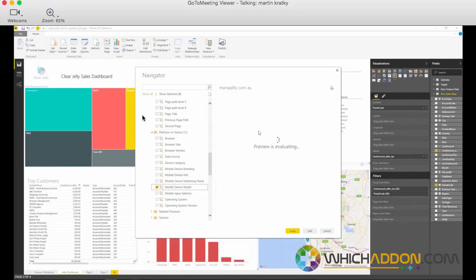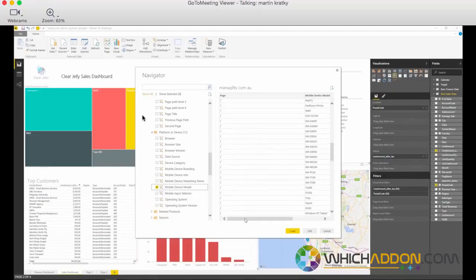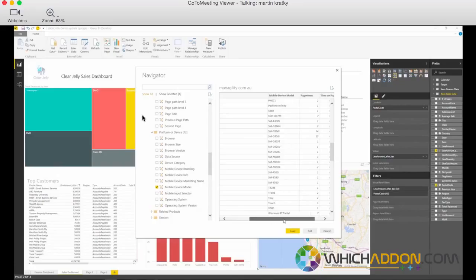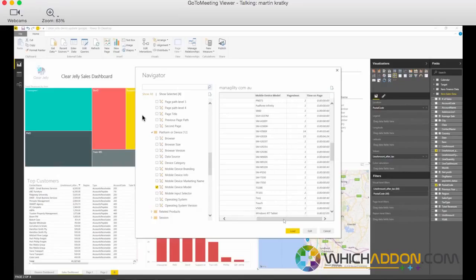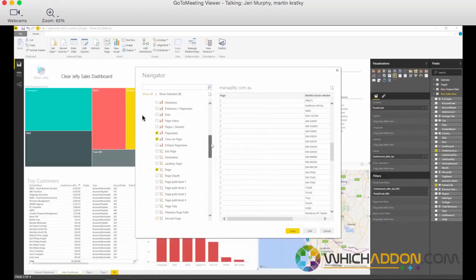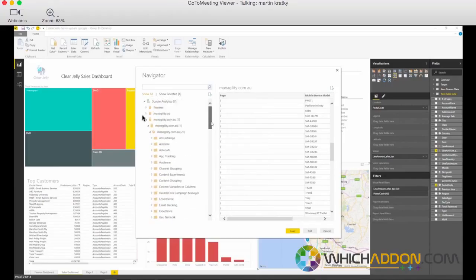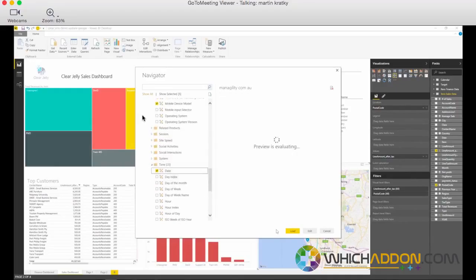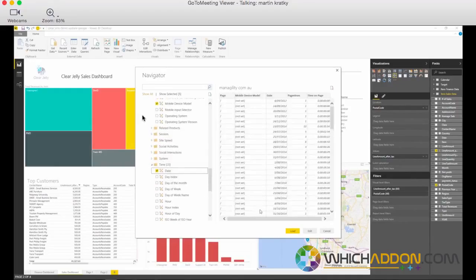So I would like to see by the mobile device model that they were using. On the right side, you can see here the view that you're getting. So you can see the page, the mobile device that was used, the number of page views, the time on the page, and the date. So we are happy with that. As you see, you can use really whatever detail you want. Let's get the data in as well. Once you've selected what you want to see, you just click load, and that's it.